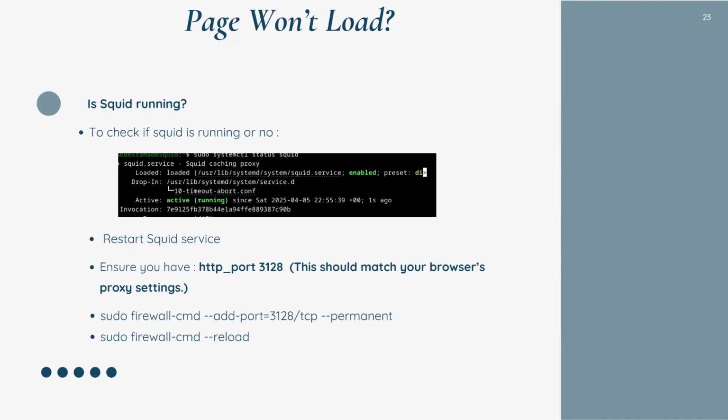To fix that problem, you need to check if Squid is running or not by using the command sudo systemctl status squid, and restart your Squid service. And ensure you have HTTP port 3128. This should match your browser proxy settings, using both commands: sudo firewall-cmd --add-port=3128/tcp --permanent and sudo firewall-cmd --reload.